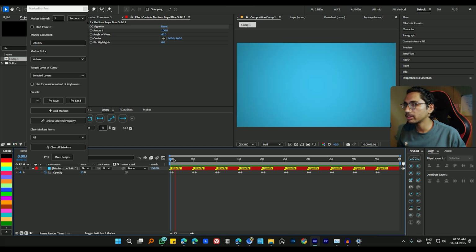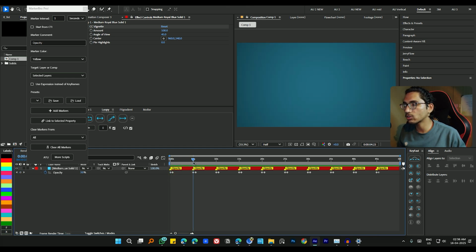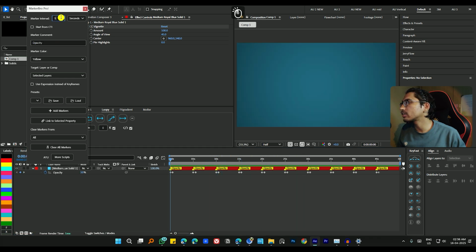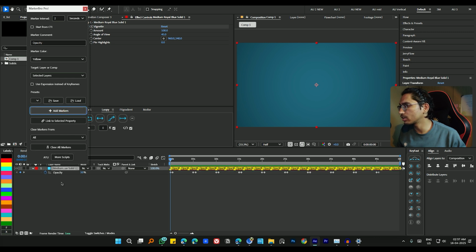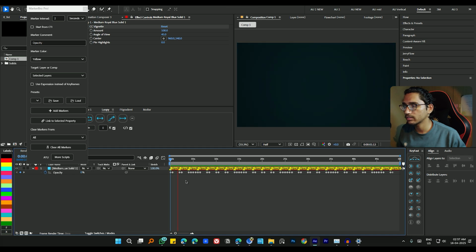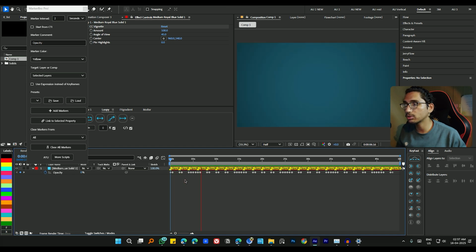Now you can see the animation. It is automatically animating, right? Just like if I select the duration to 2 seconds. Now I will add markers. Now I will just link the property again. Now you can see how good it is. I do not have to use any expressions, anything. It is working quite well just by a few clicks. This was my script, MarkerBro Pro.